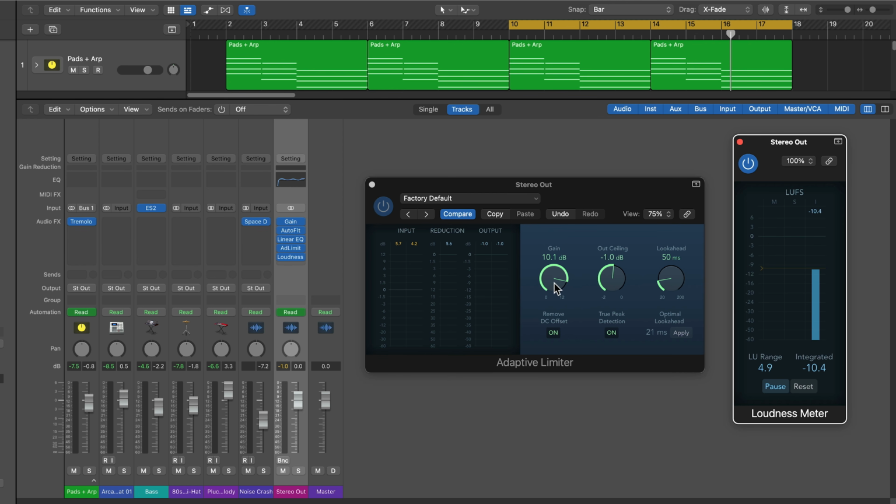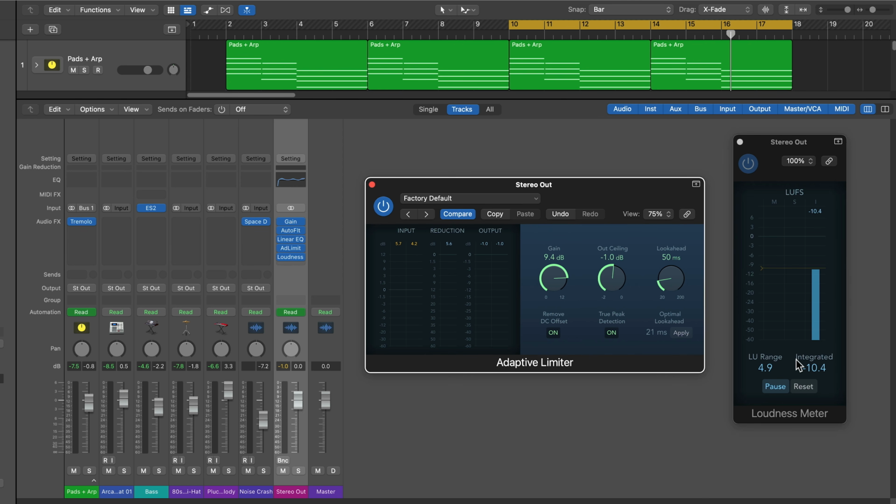If you find that pushing the gain knob up too much is completely crushing the dynamics in the song, then you obviously want to dial this back, even if you haven't gotten to -10 yet. In fact, I think I'm going to pull this back a bit, and I'm going to shoot for maybe around -11, just as a safety.